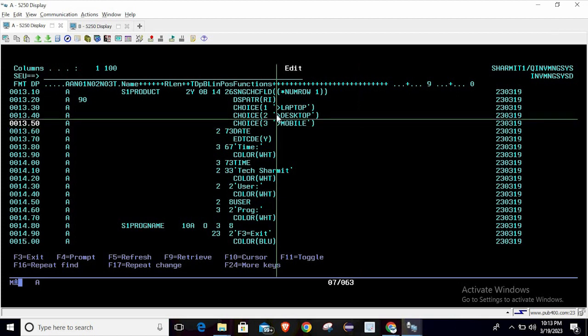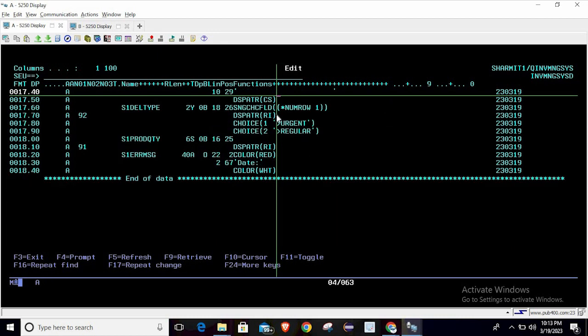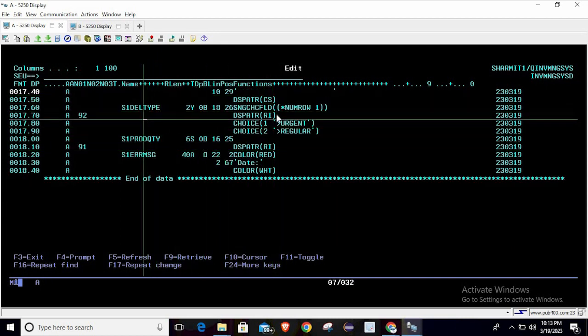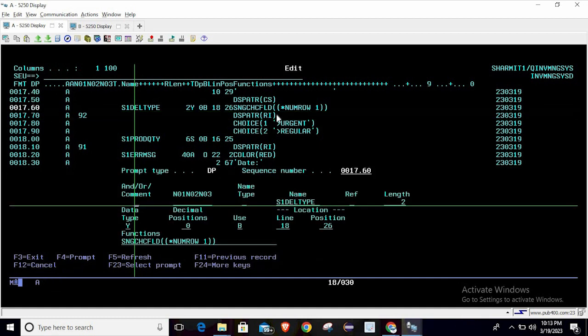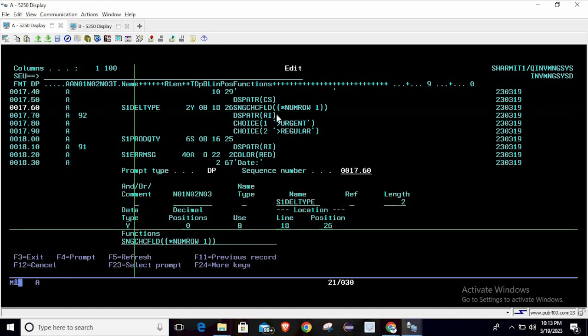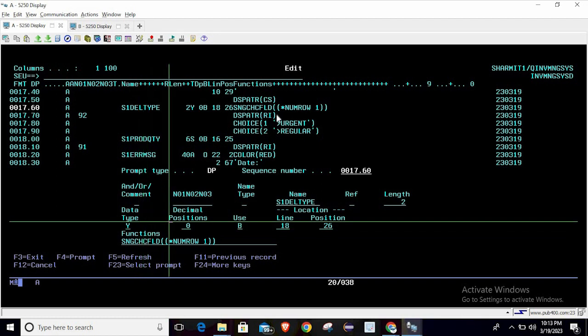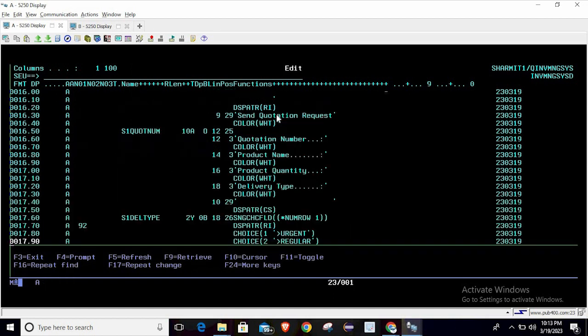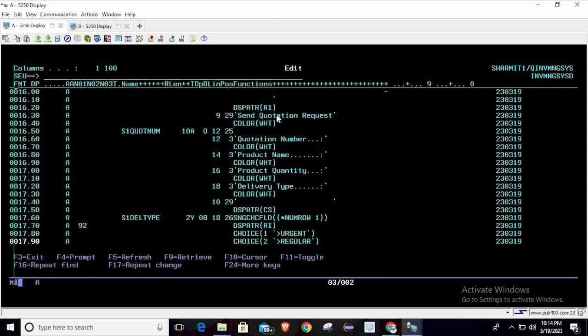In the same manner, we have added another radio button which is for delivery type. So you can see the same thing we are doing here also, just the field names are changed. This time we are using S1 del type, which is for delivery type. Rest all things are almost the same, just the position has changed and the values also. Okay, so after adding these things, your radio button is ready to use.